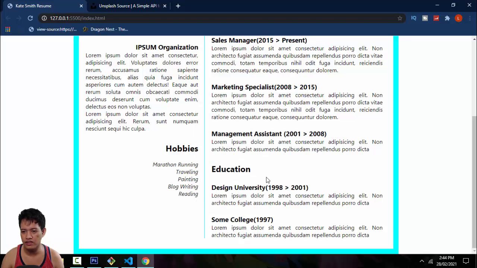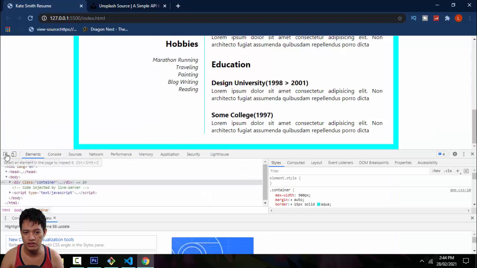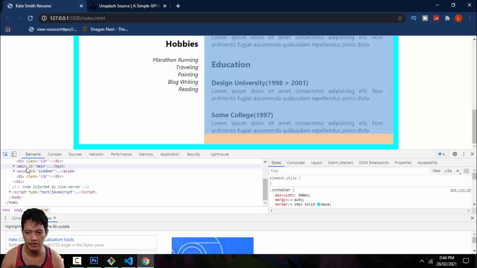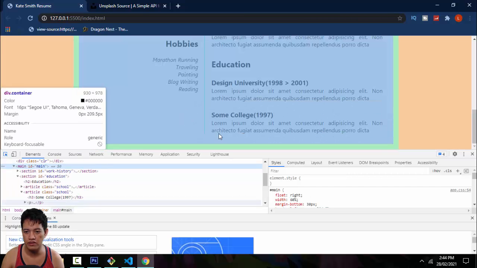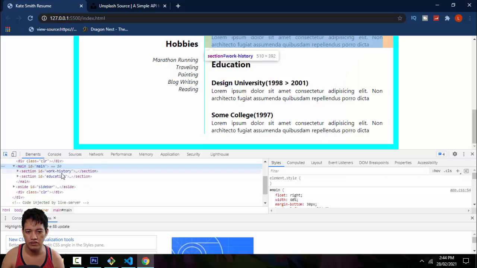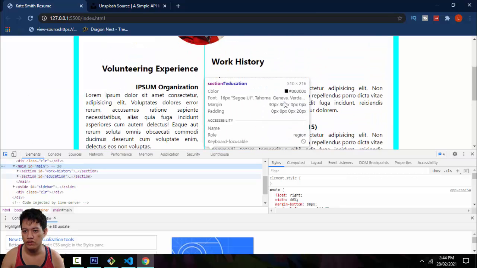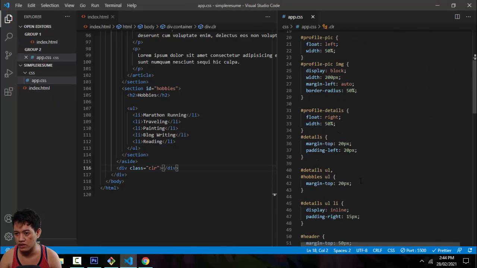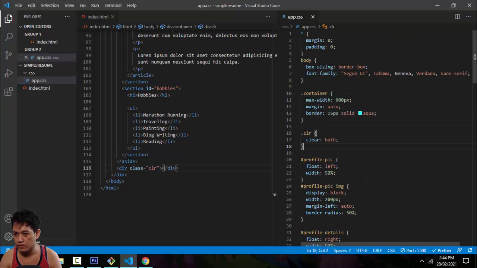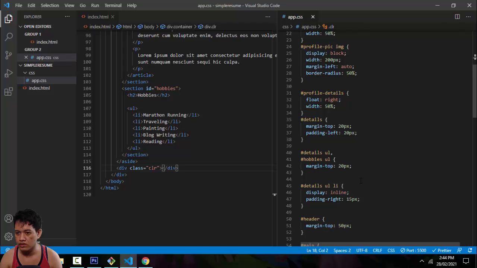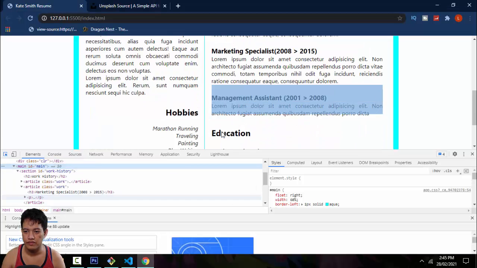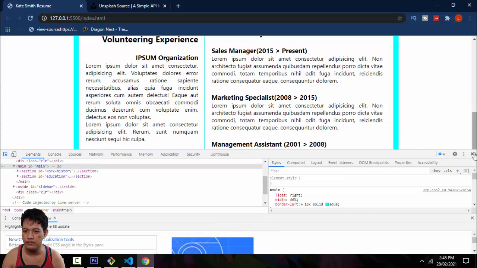Oh, I think it's because of the margin. I think it's because of the margin of our main. Yeah, I did put a margin on here. Margin bottom 30. I think it's because of that. Let's just erase that one. Yeah.